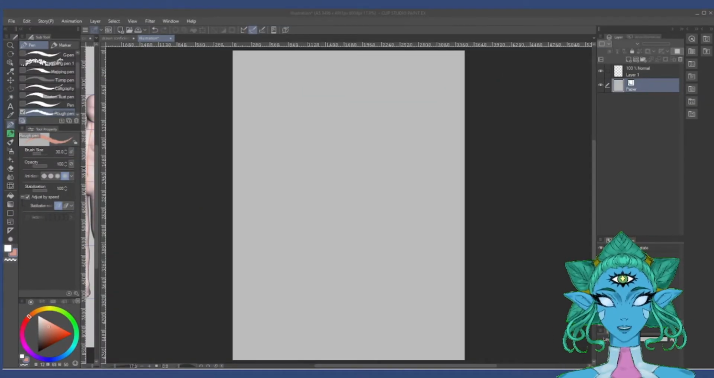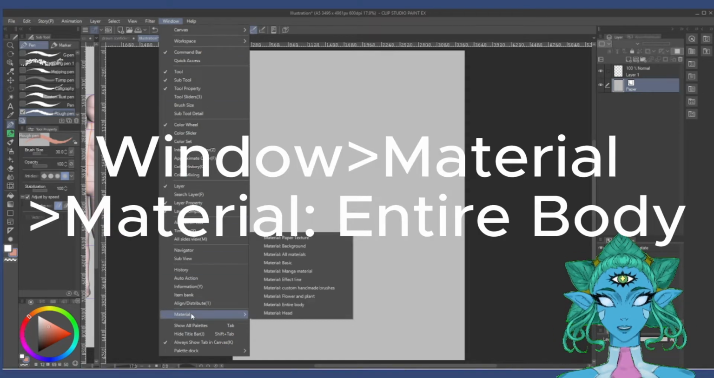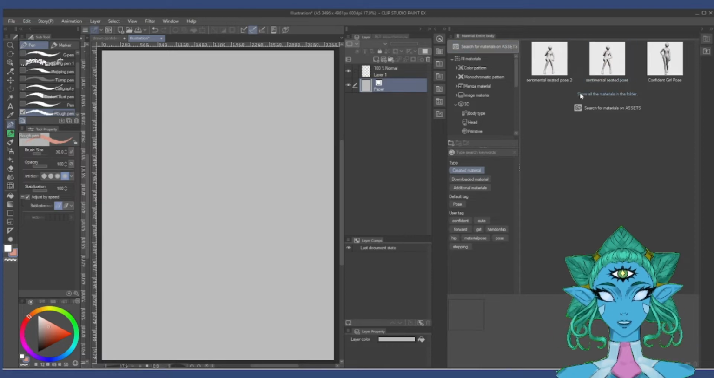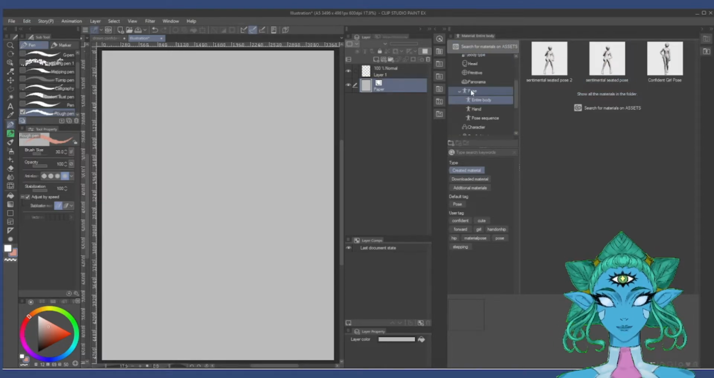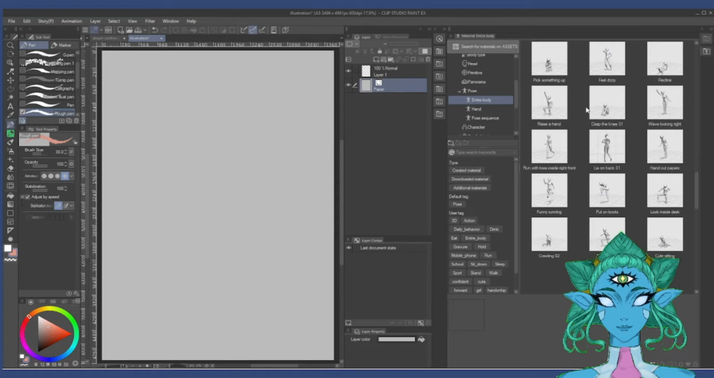Let's start by finding your 3D materials. You can go into Window, Material, and then Material Entire Body. It'll bring up your materials over here. Scroll down where it shows the T-pose icon and then select Entire Body. And you'll see a huge list of poses that you can use.